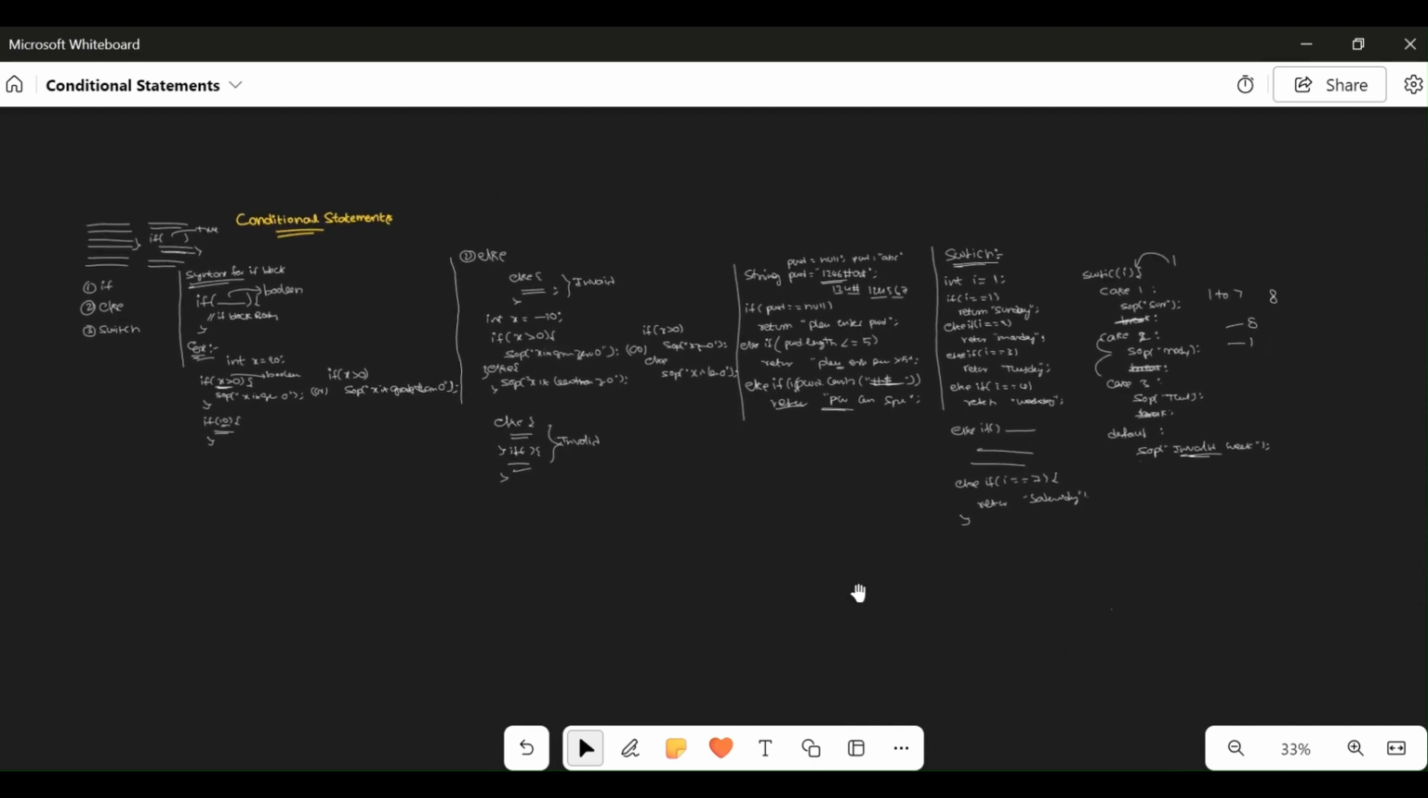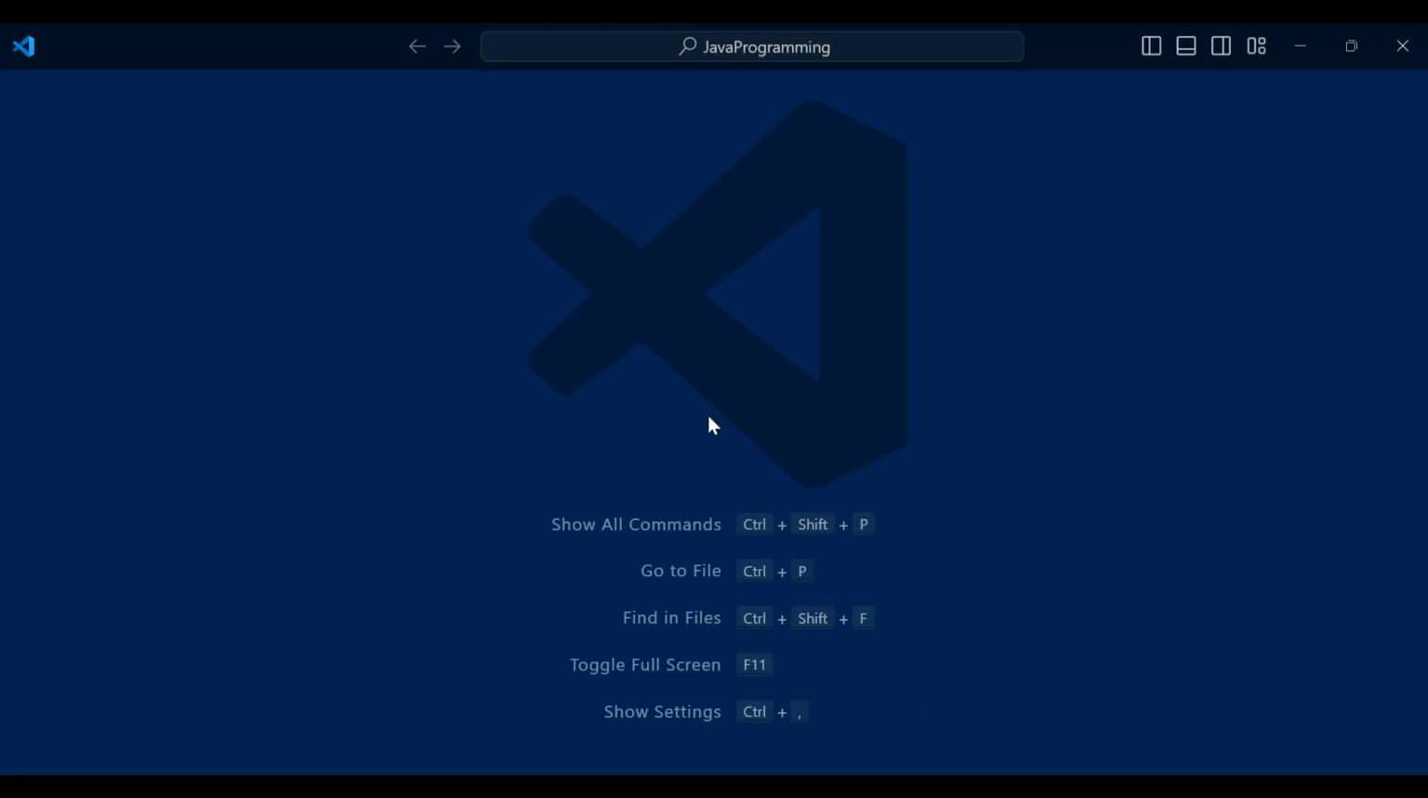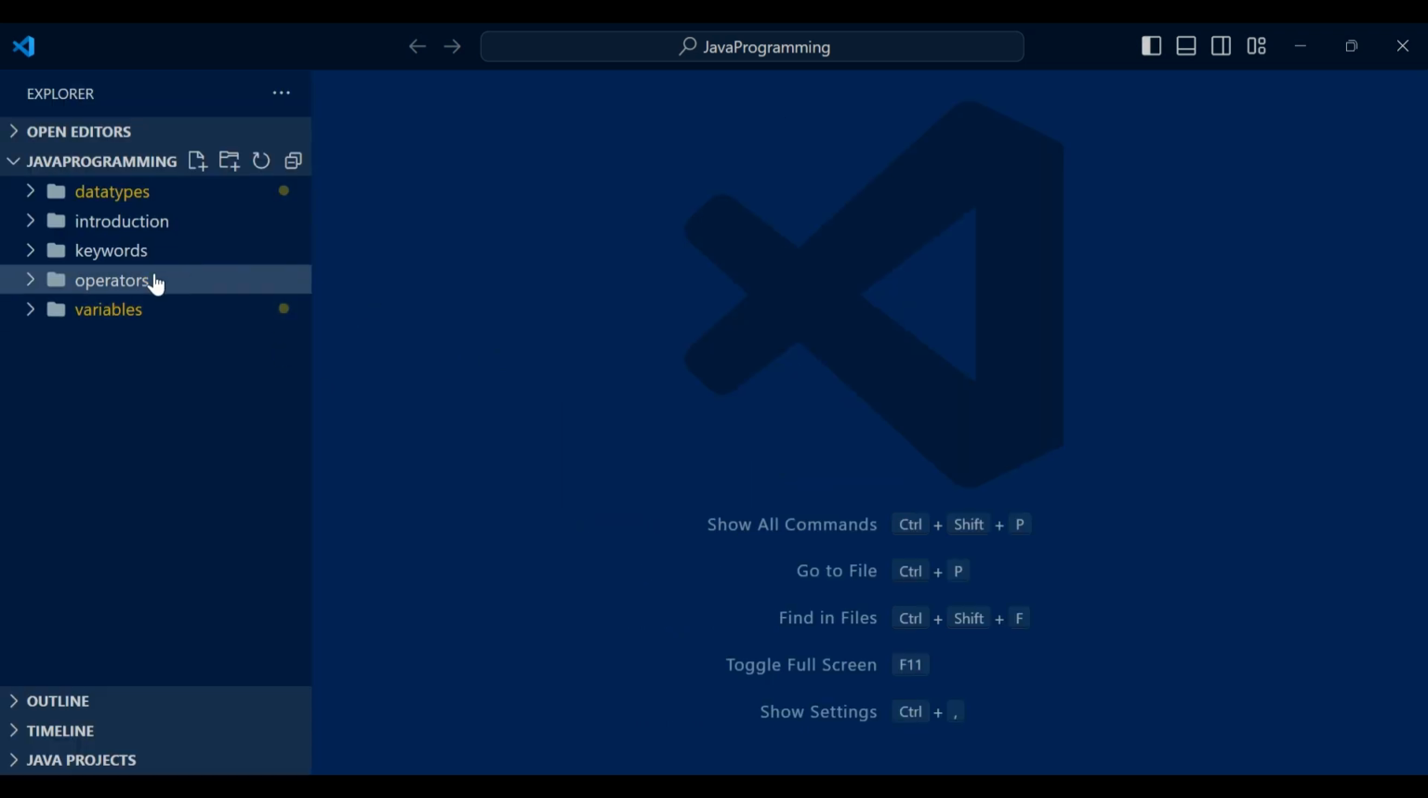I will explain one more time with the Visual Studio Code editor along with some examples. I will write examples inside that text editor, Visual Studio Code. Till now I covered these topics: the types, introduction about Java, keywords, operators, and variables. Here I am trying to explain conditional statements.